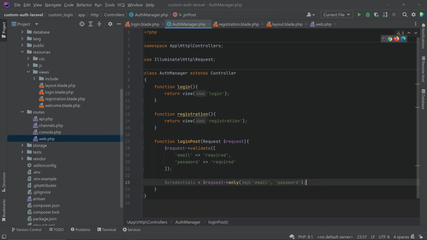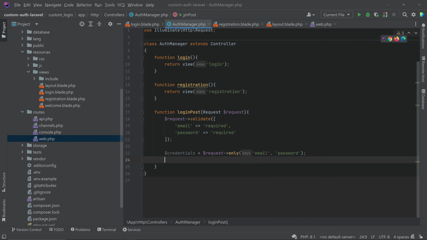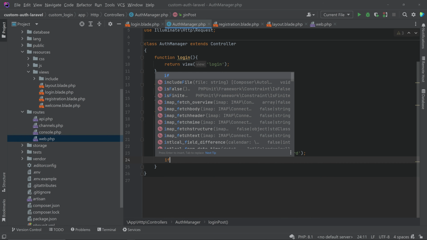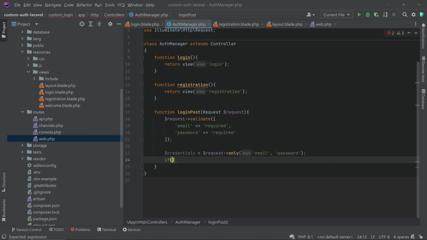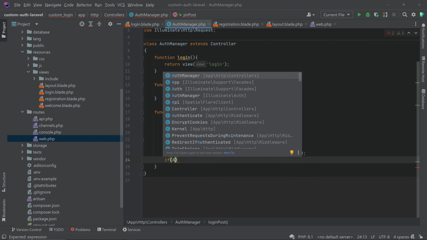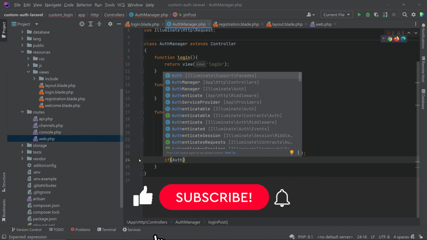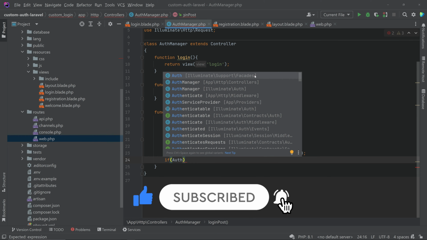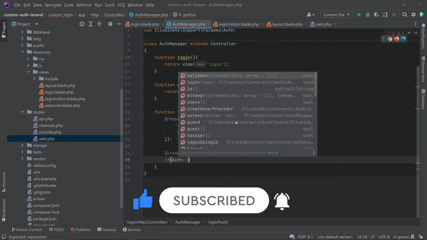Okay, that's all. Now you can hit enter, and we have to try to log in. For that, we are having a class. So inside if, we can call the class that is Auth. You have to make sure that this is inside the Illuminate Support Facades. So Auth colon, you have to call the attempt function.